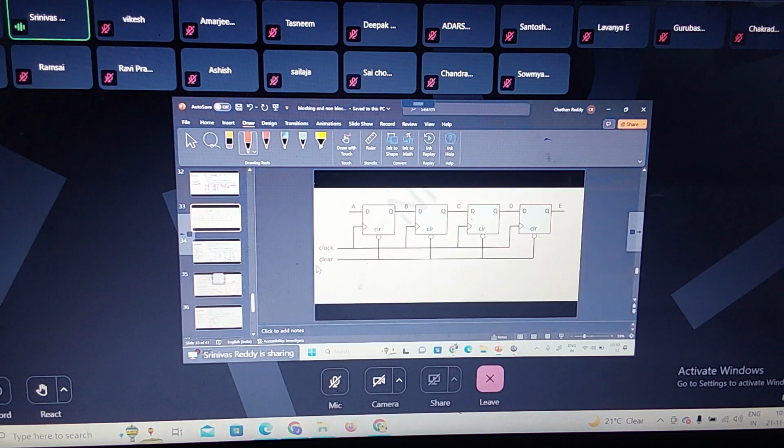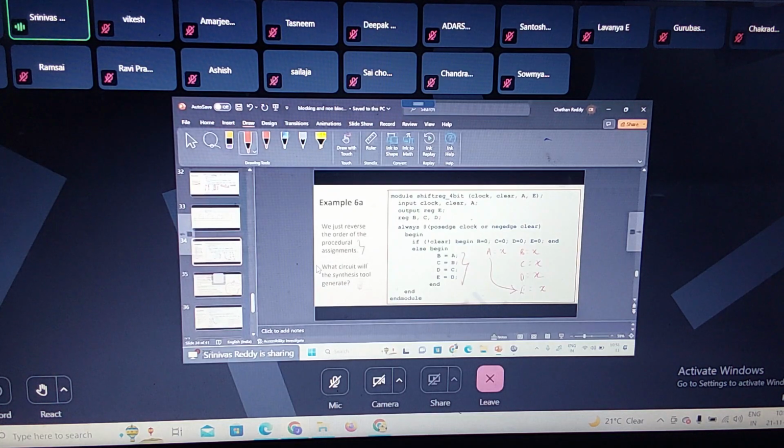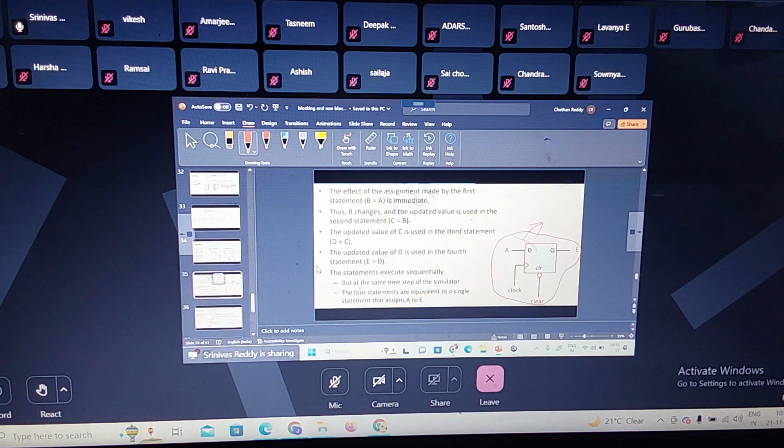How non-blocking gives the correct result. So one example is a ring counter, and one example is modeling the shift register. The way I change the order, it will be modeled as a different circuit. Is it clear? So whenever you see the positive edge of the clock, the negative edge of the clock, or synchronization with the clock, you should always prefer non-blocking procedural statements. Is it clear? So this is how you can use blocking and non-blocking statements.